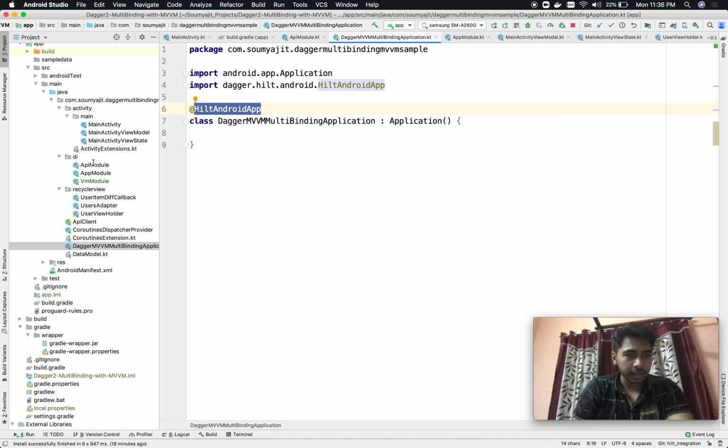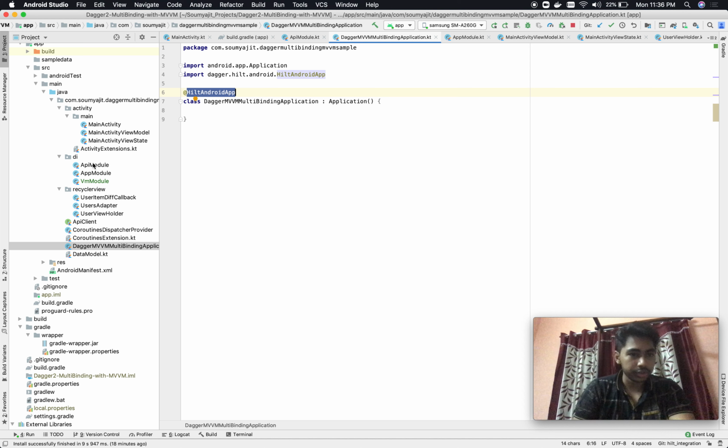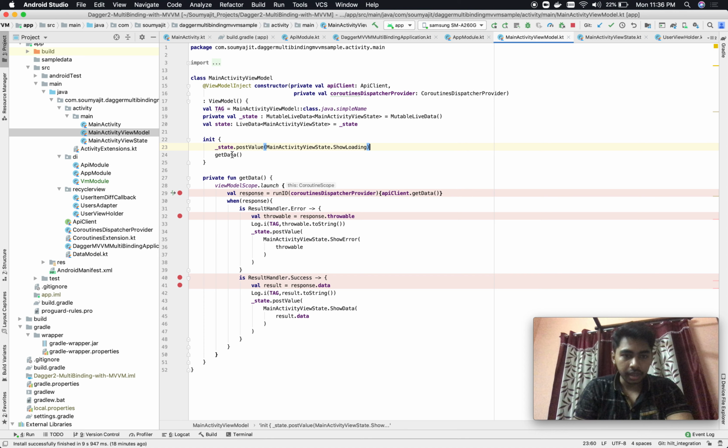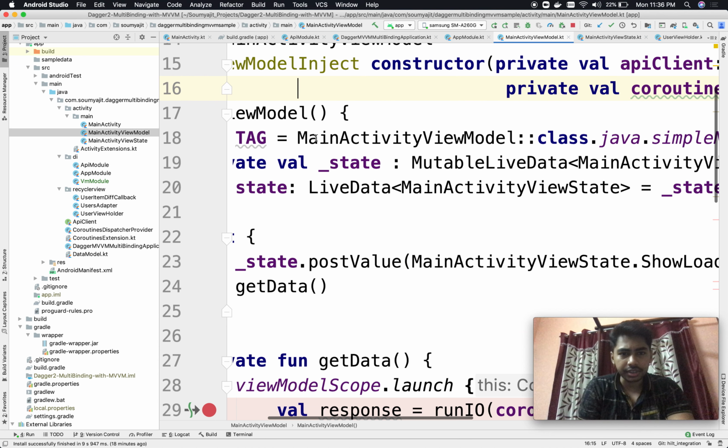And so once we do this, how to use it, right? The usage you can find in main activity view model. I have done it here. So how did I do it? If you see that I am doing a constructor injection here.